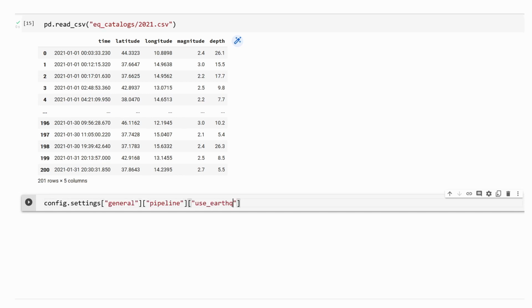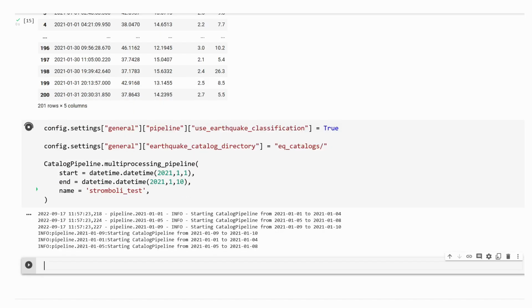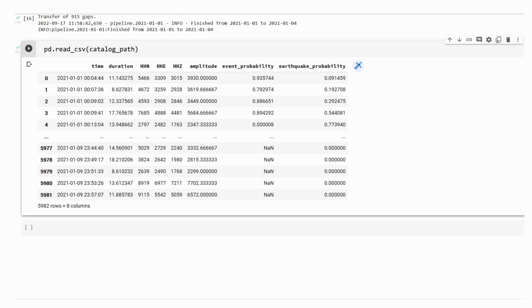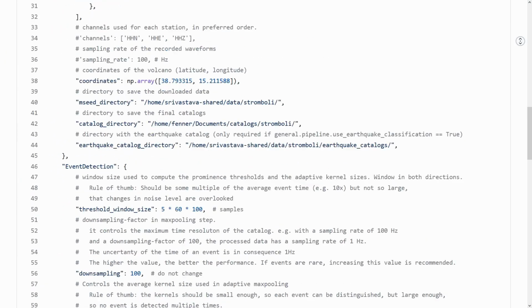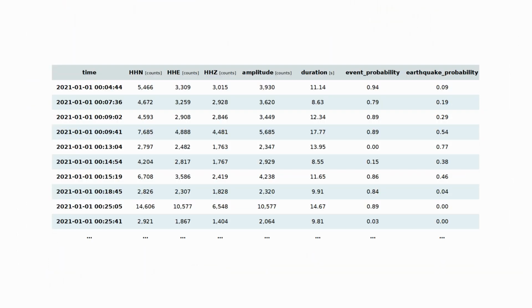Store this catalog as a CSV file per year and change the setting earthquake catalog directory accordingly. Now set use earthquake classification to true and rerun the pipeline. The resulting catalog has yet another column called earthquake probability. See the settings in earthquake classification for details about the configuration. Here it is, the final catalog, ready for further analysis. How awesome!